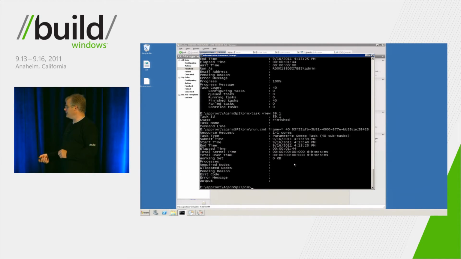If we look at it here, here's the command line. It basically just ran this command here, and the little star there is going to get replaced as it does the steps from 1 to 40. That star will get replaced, so it'll be frame-1, frame-2, frame-3. Over here, this is our storage account.